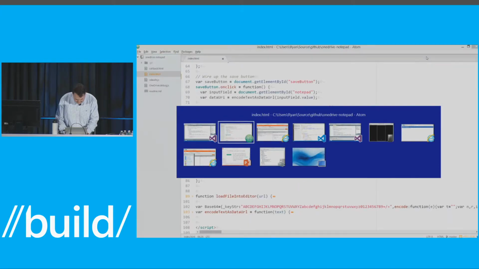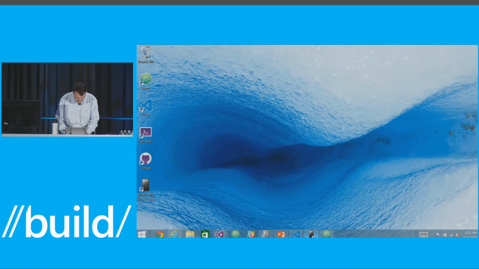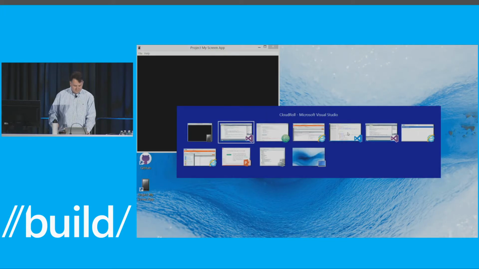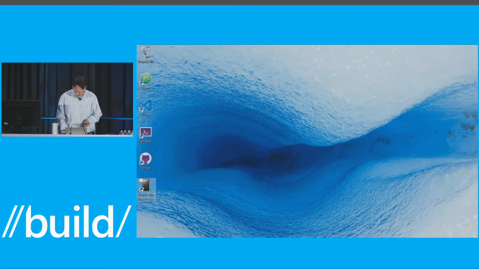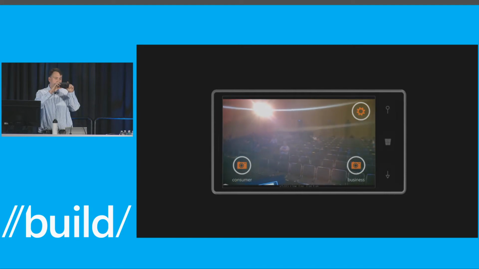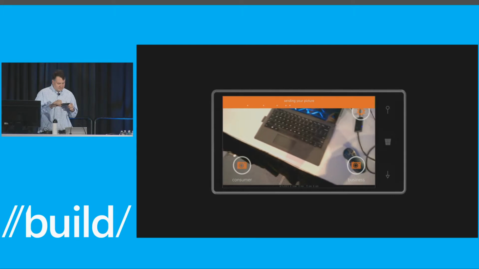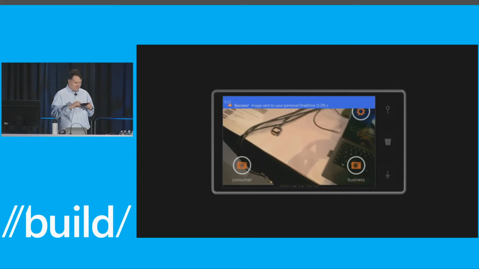And if I go over here, yeah, there we go. So here's my Windows Phone. I will launch this Cloud Roll application. I can take a nice picture of the audience, and I'll say, upload this to my consumer OneDrive. It's going to go out, get an auth token, and upload everything. And you can see, hey, that image was sent to your personal OneDrive.